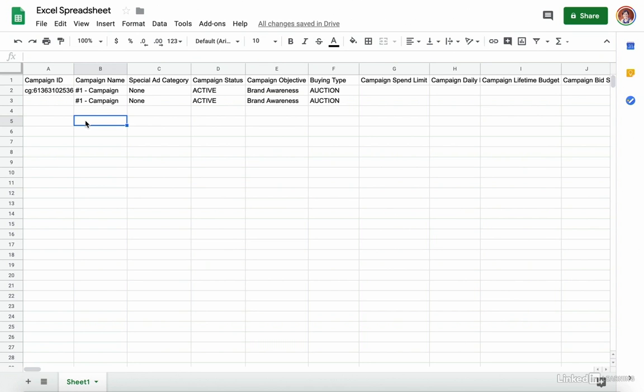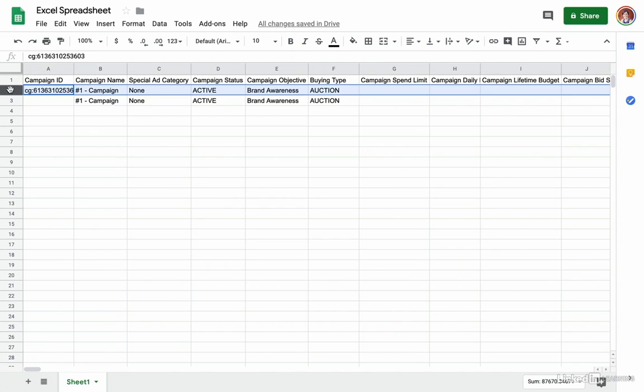Now there's a couple of ways to get this information back into Ads Manager. The first is that we can copy and paste the entire section of information. The second is that we can actually select specific campaigns to duplicate. This option will be used if you have multiple campaigns. Say I wanted to take this first campaign and import it back into Ads Manager. I'm going to go ahead and select it. I'm also going to make sure that I select the header information as well. And I'm going to copy this information.